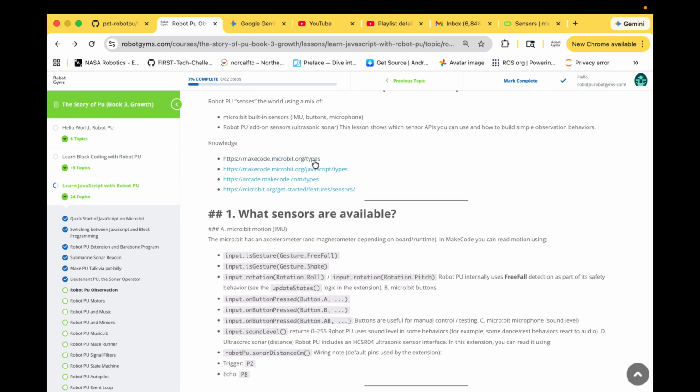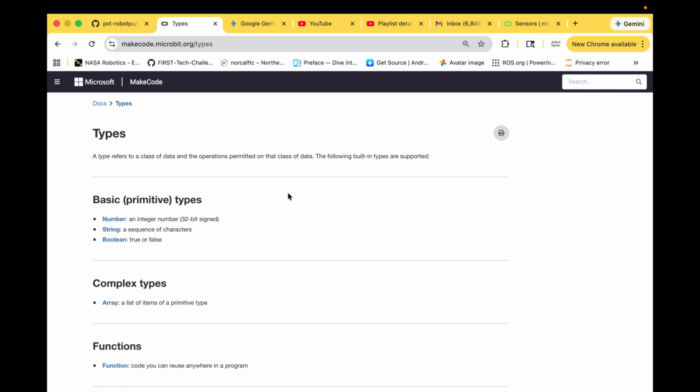Before we move on to that, we have to discuss the data type of all the sensor values. In programming languages, especially JavaScript, the data type is very important. You cannot assign data to a different type without casting. The first basic data type is number. Numbers include the sonar distance, which is a number. The temperature is also a number. The compass heading is also a number.